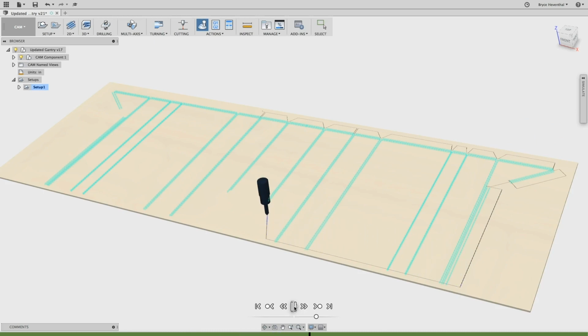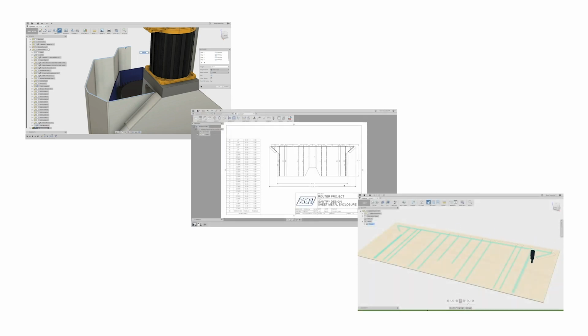Fusion 360 can take that flattened part and produce the G-code necessary to drive your water, plasma, or laser cutter on your shop floor. These processes are tightly integrated, where a design change anywhere is reflected everywhere, not just an update to the drawing. And of course, all of this is included with your subscription to Fusion 360.